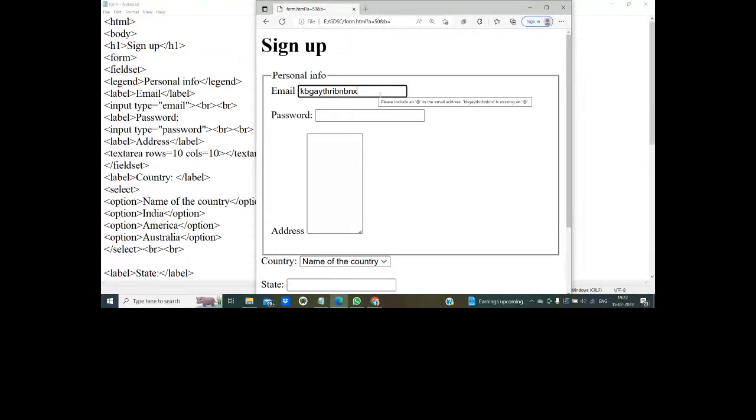So using this, you can make some validations. The form won't be submitted if the email input does not contain an at the rate. If I use this email, at the rate gmail.com, it's not going to appear again.